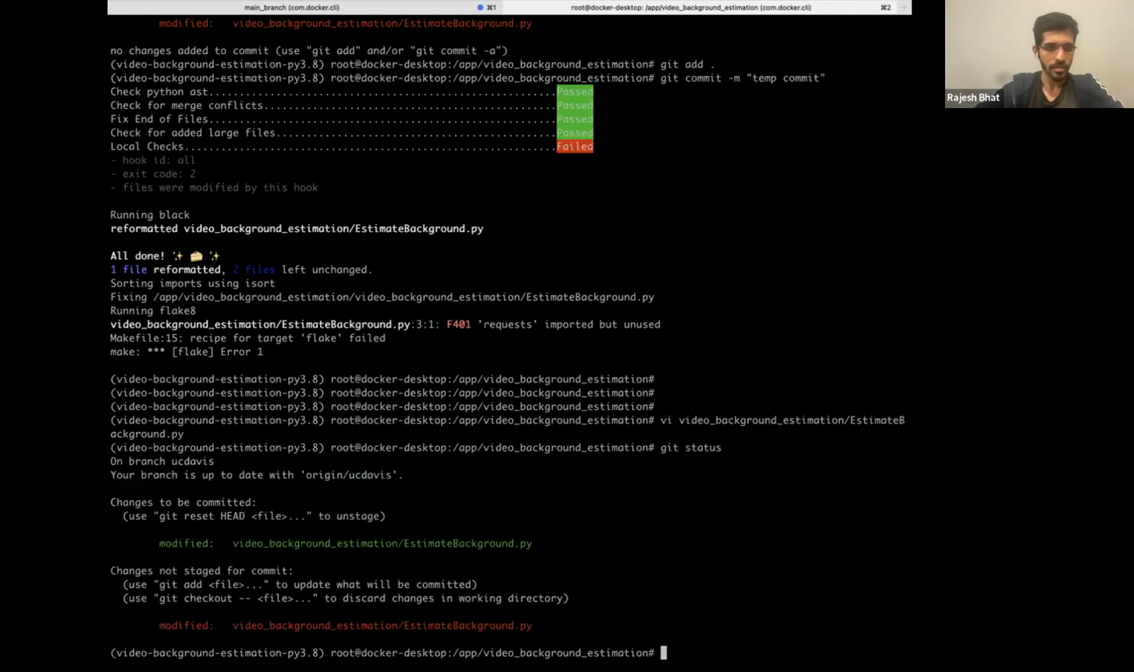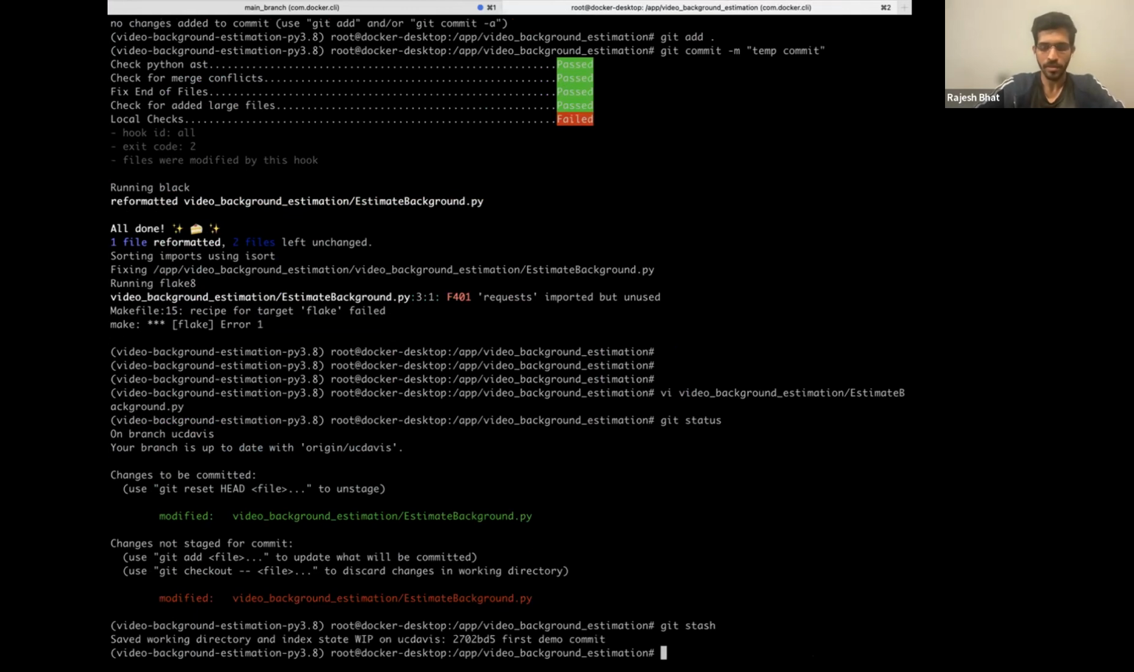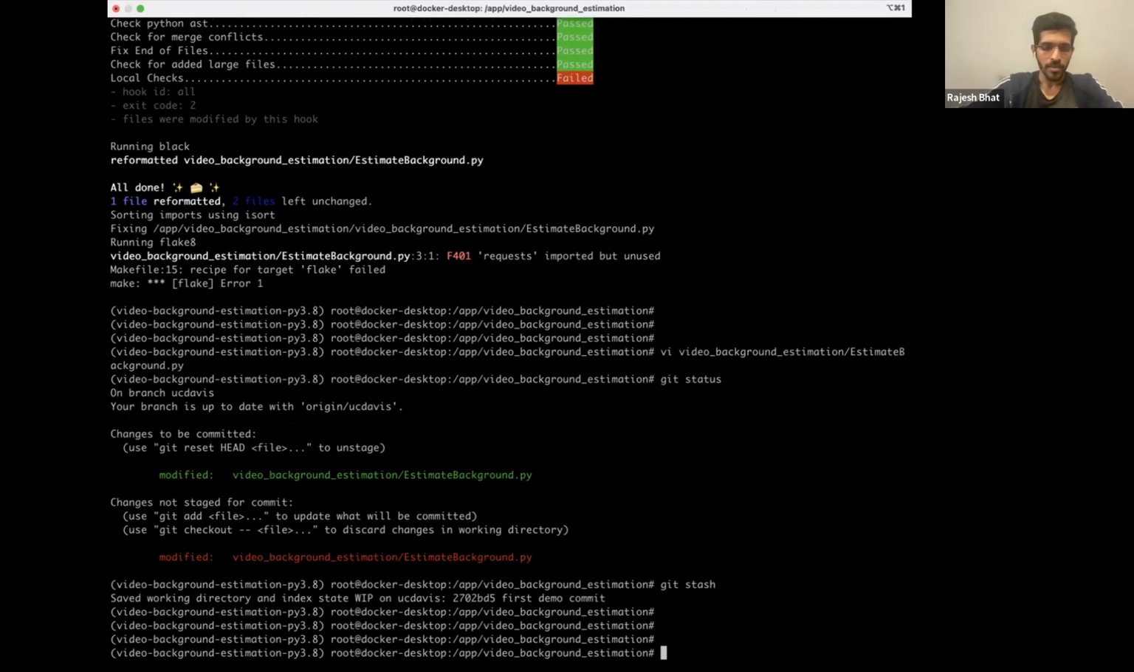So git status, modified, I don't want these changes. So yeah, we have added whatever functionalities that we needed. We have the automation in place before pushing anything to remote. And then what else?